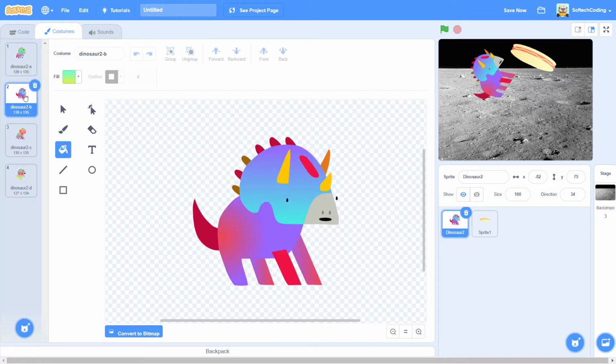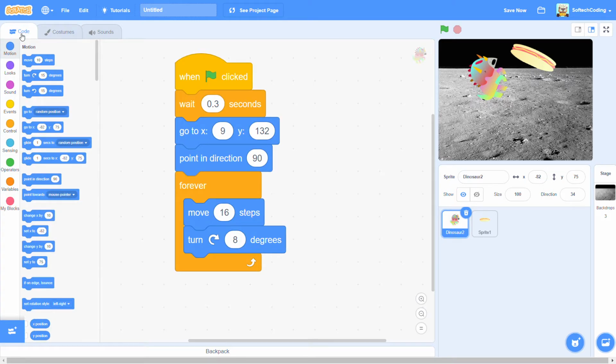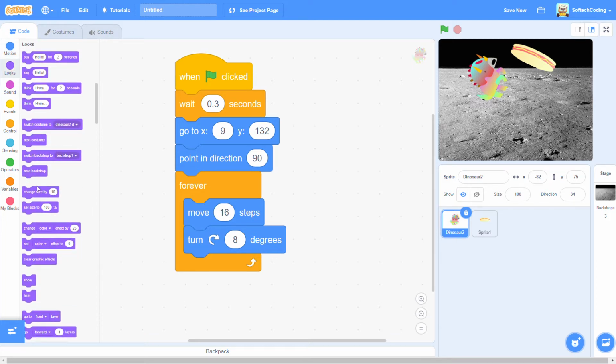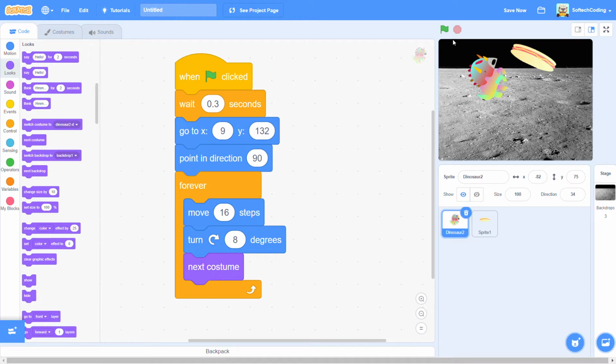So now we have our different colors for our dinosaur. We're going to click on Code. Now we're going to make it switch costumes, so it looks like it's running and changing colors as it's chasing our hot dog. So we're going to go to Looks. And here we have a next costume block. So we're going to pull this out. So forever after it turns, it's going to change costumes.